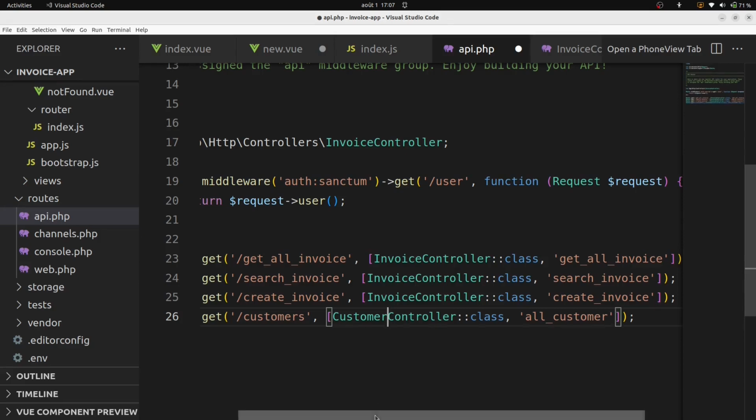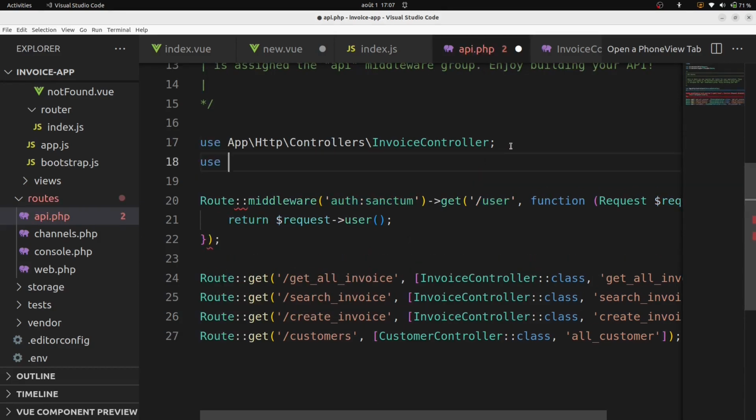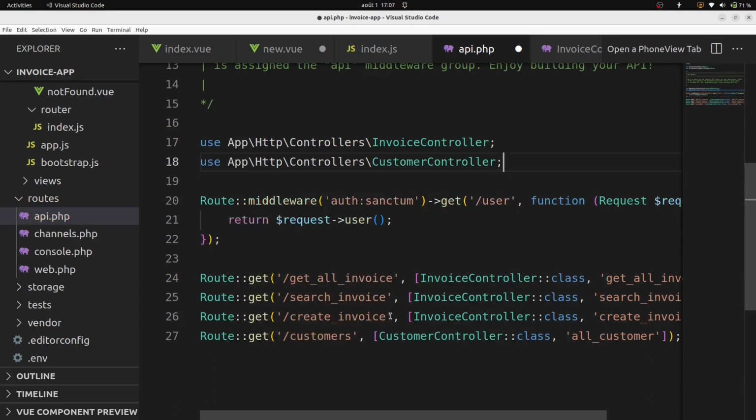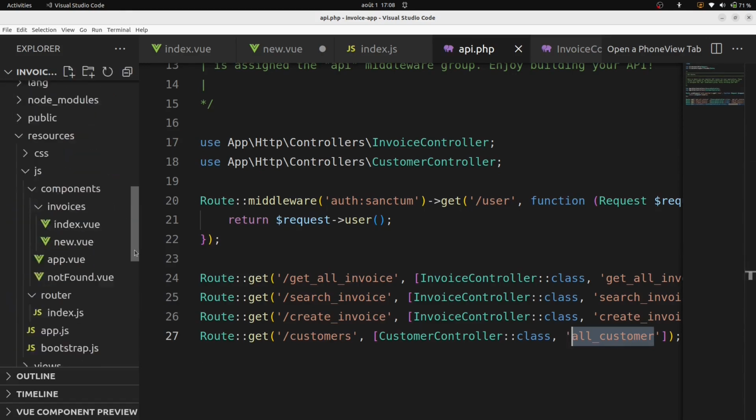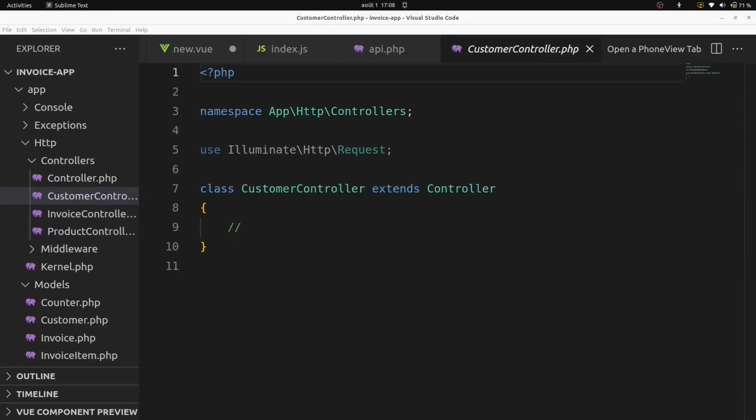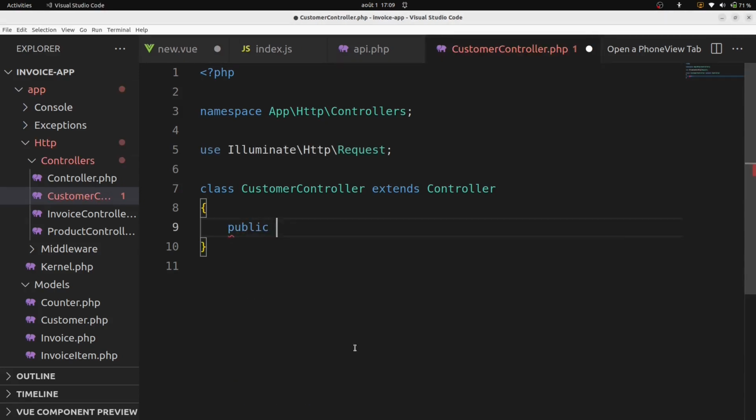Let's now call our customer controller by use App\Http\Controllers\CustomerController. Okay, we'll go now in our customer controller and create a function by using public function, the name of our function, all_customer.